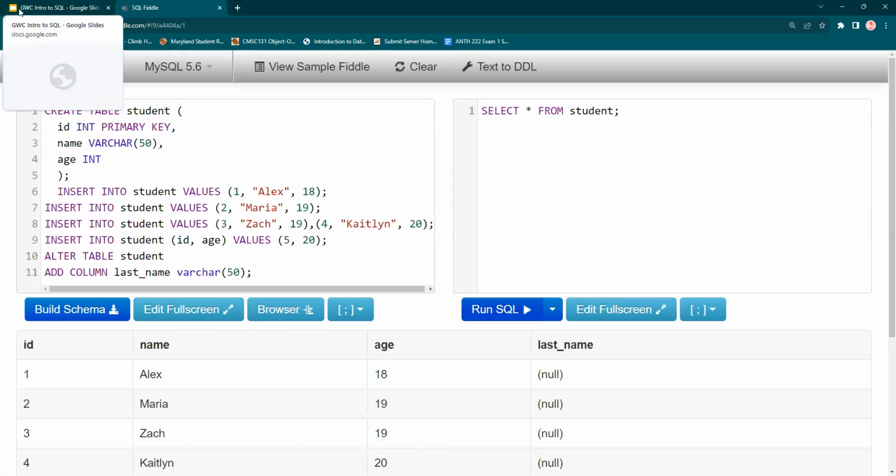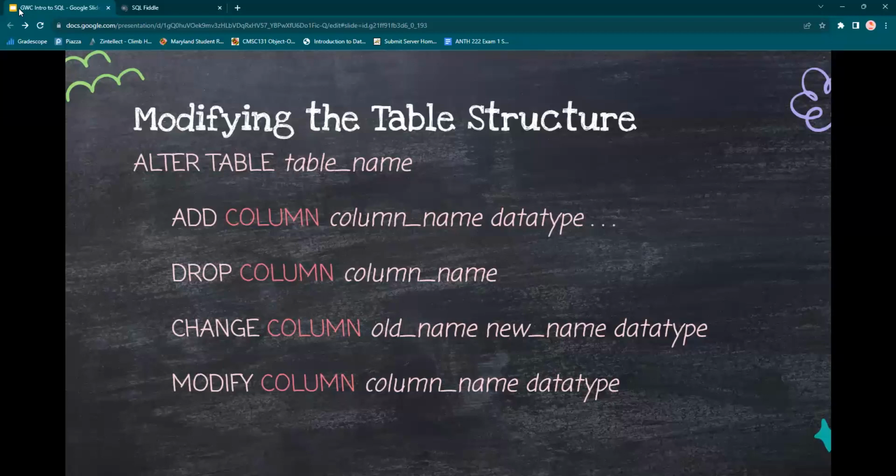So we can also change the name of a column by using alter table, say student, and then we can change the name of a column. So if we wanted name to be first name, you would have something like alter table student, change column, and the old name, which is name, and then the new name of the column would be first name, and then the data type would just be varchar, I think.